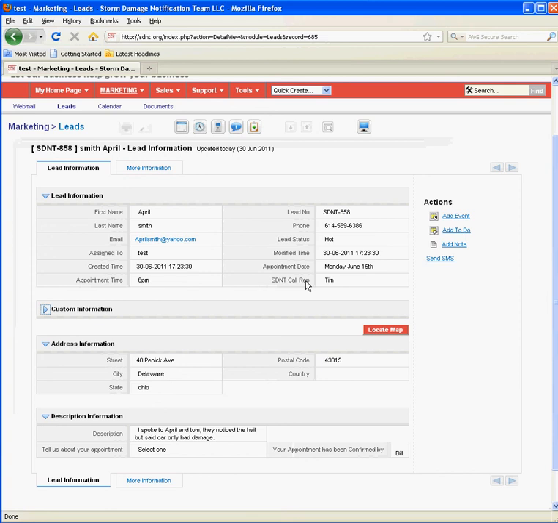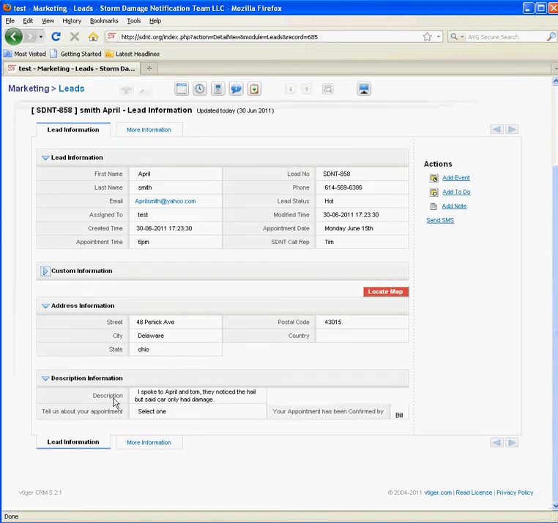The person she spoke with was Tim. Tim was the representative here at SDNT that set the appointment for you. Okay, some more information. Description. This is basically kind of a guideline to how the conversation went. You won't have this 100% of the time. It just depends if there's a uniqueness to the appointment that we wanted to make you aware of.